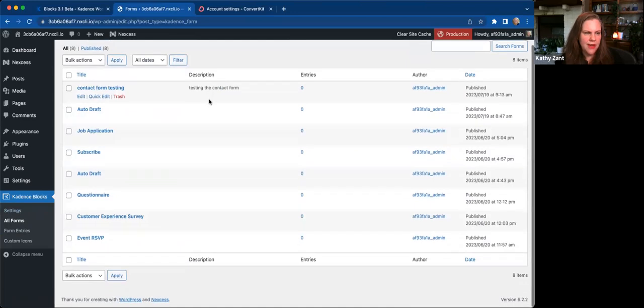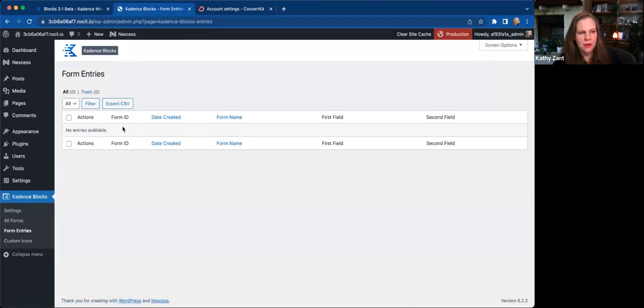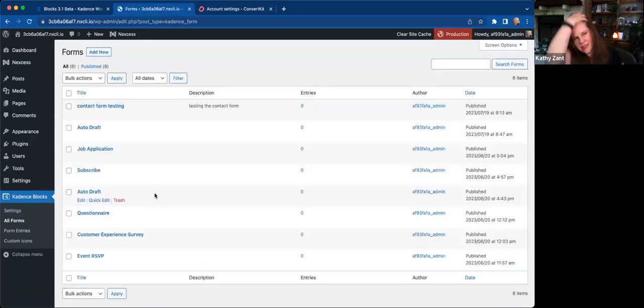I have a number of forms that I've created. I'm using Kadence Blocks on this test site, and we're going to show you how these things work. And then I am using Kadence Blocks Pro as well. One of the Pro features that enhances the form block is the ability to have all of your form entries show up in the database so that you can quickly, easily export them to CSV. I'm going to show you how to do that as well. But let's get into building out forms.